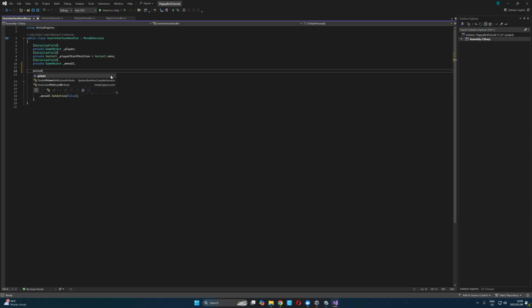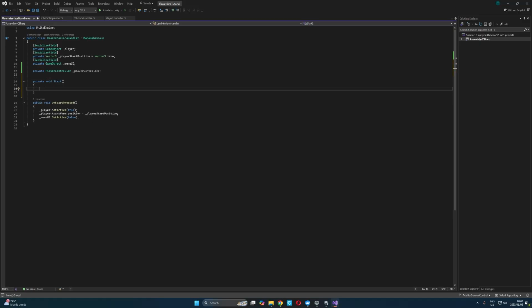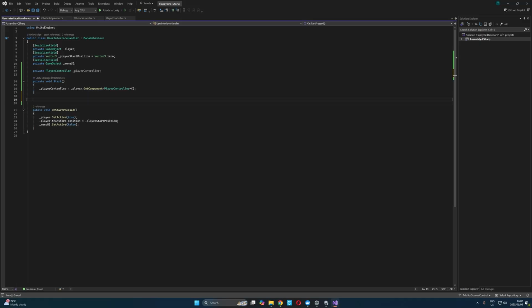Let's create a variable called playerController. It will be of type PlayerController. And let's re-add the start method. In the start method, let's write playerController equals player.GetComponent PlayerController. This will search through the player game object to find the player controller component so that we can get the score from it.